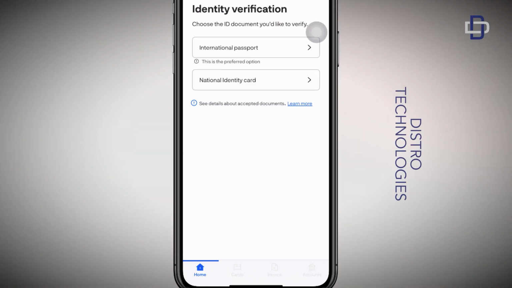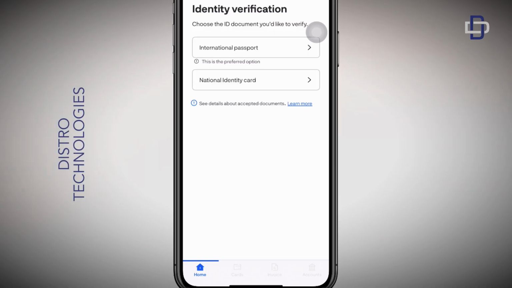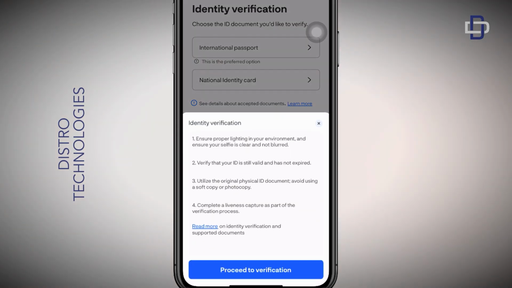Now the identity verification is pretty straightforward, like we have done in the past. They've given us these two options, the international passport and the national identity card. Now as a Ghanaian user, I'm going to go with my national identity card, which is the same as my Ghana card. So I'll select that option. This pop-up will appear and I'll tap on proceed to verification.